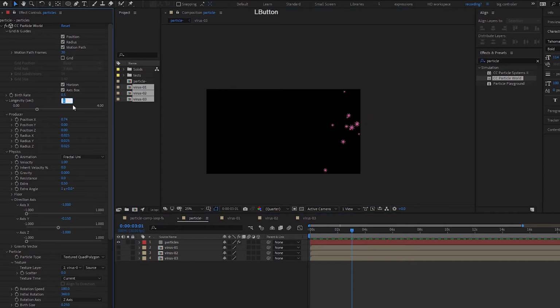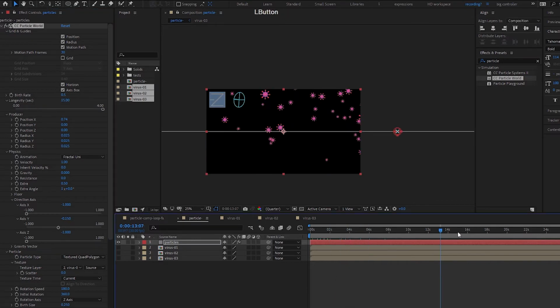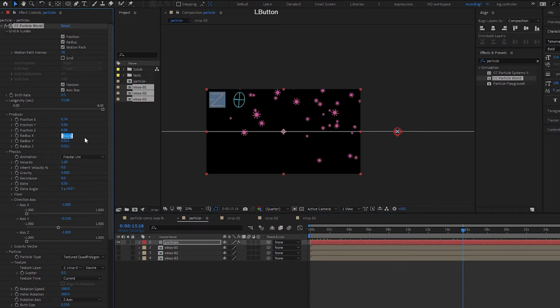Let's change the longevity. I'm gonna let it run for 15 seconds, and then it should stop running at about 15-second mark here. We're gonna create a keyframe later on, and then it will stop at about 30 seconds. Another thing we're gonna add in is the radius. So let's give the radius a bit of an increase, 0.1, 0.1, 0.1, 0.1. So it's a larger ball here.